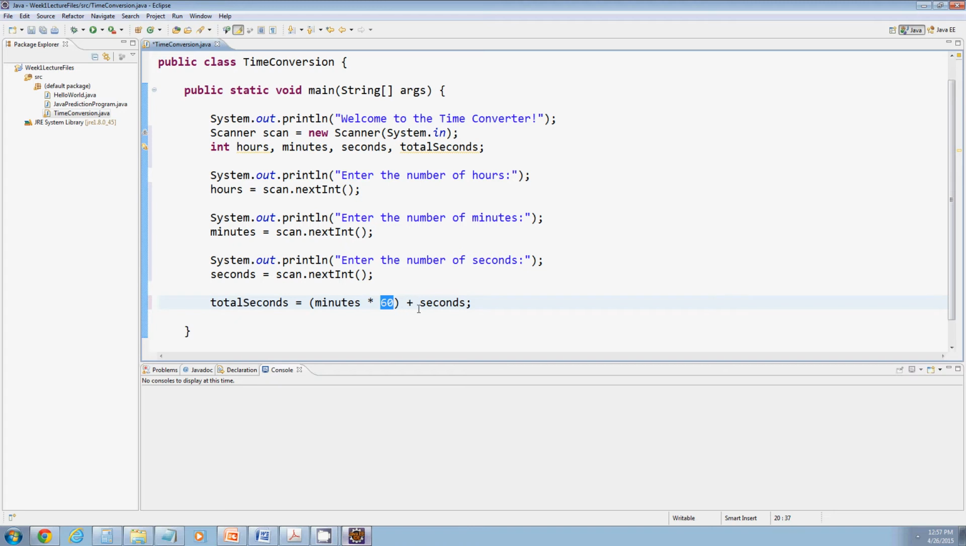But remember I said whenever you find yourself entering numbers into your program, you want to think about whether that's a good place to use a constant. Well, is this a value that's going to change? Probably not. There's probably always going to be 60 seconds in a minute.